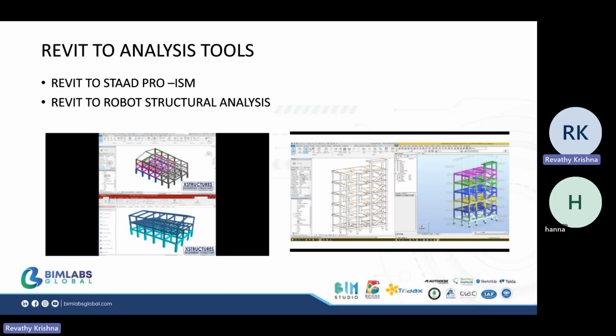Actually, it is very difficult for us to create new models in the analysis software again. If we model the structure using a modeling software like Revit, it is easy for us to export that model to the analysis software. So today we are going to discuss that topic related to analysis tools.